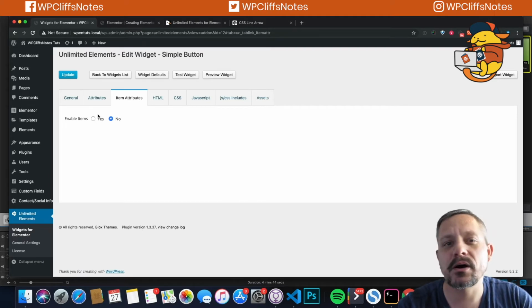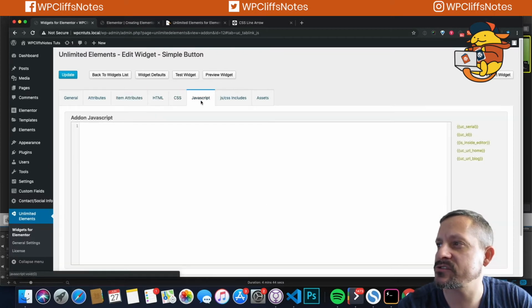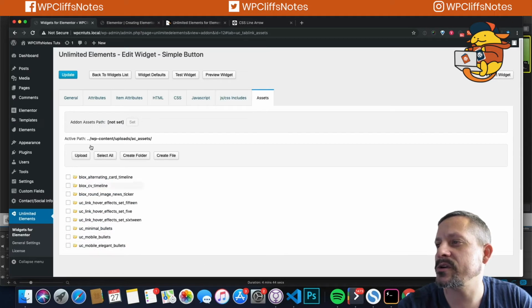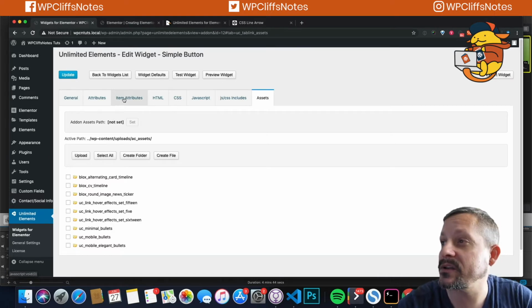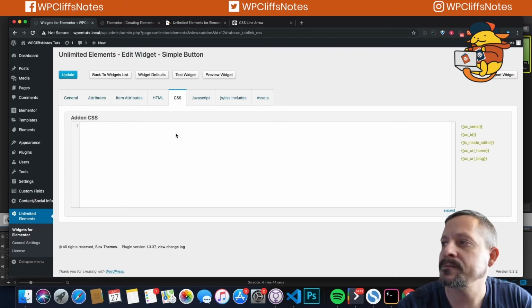So about Unlimited Elements. Here's where you add the HTML, the CSS, the JavaScript. There's JavaScript files that you can add. There's libraries that they've already included, and then assets. So here's where you create your own CSS file and add it and everything. So we're gonna keep it simple since this is a simple button, and we're just gonna add HTML and we're just gonna add the CSS here.